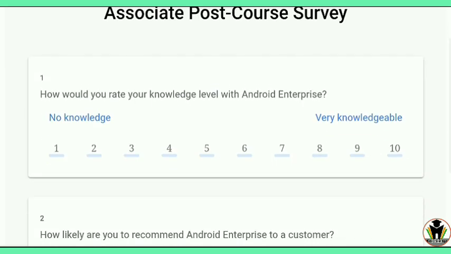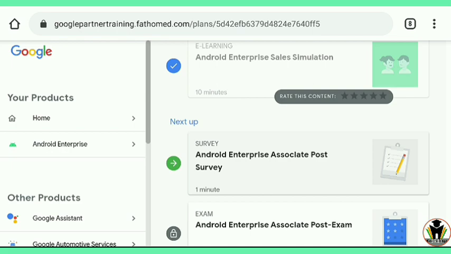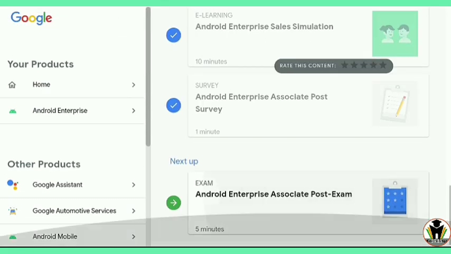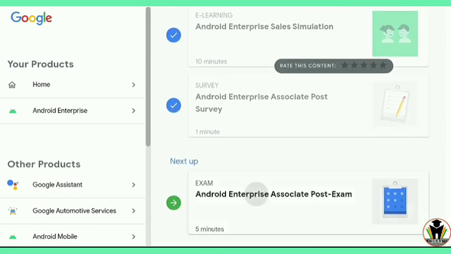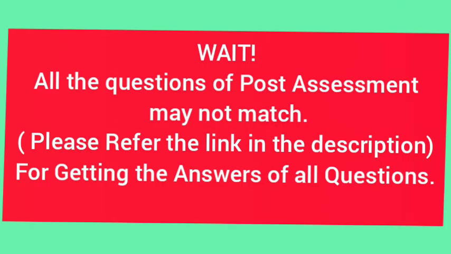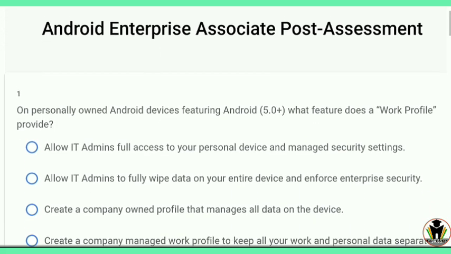And here there is a post course survey which is very easy. Just tap on any number for rating, and after that this is the post exam, and write the post exam. After that you get your certificate. Now I'm going to start, but wait, there are some questions which are not matching with your assessment. So you can see here I am going to answer.